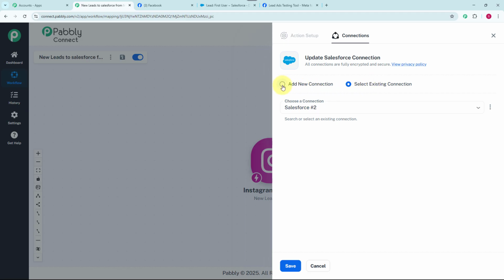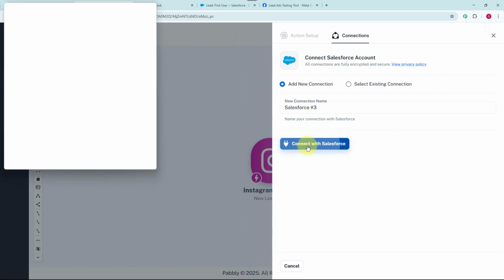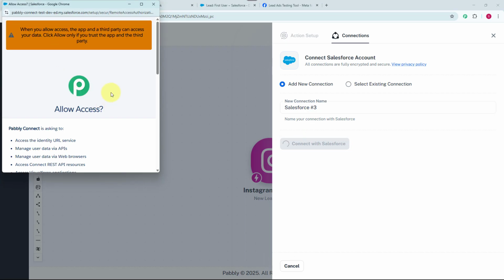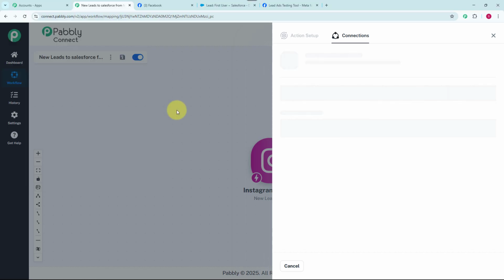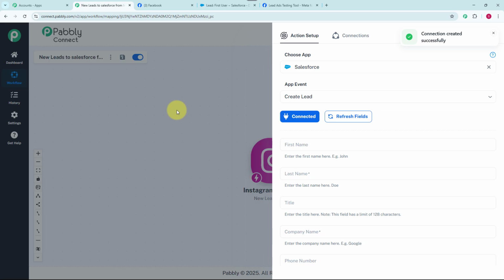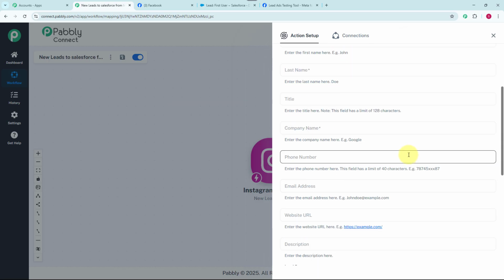For that you just have to use this add new connection, and after that you just have to click over this connect with Salesforce and you will land on a page where you have to allow the access. Now we just have to allow this, and you have to log in to your Salesforce account before allowing the access. And here we have successfully created the connection, and after creating the connection I am getting some fields.